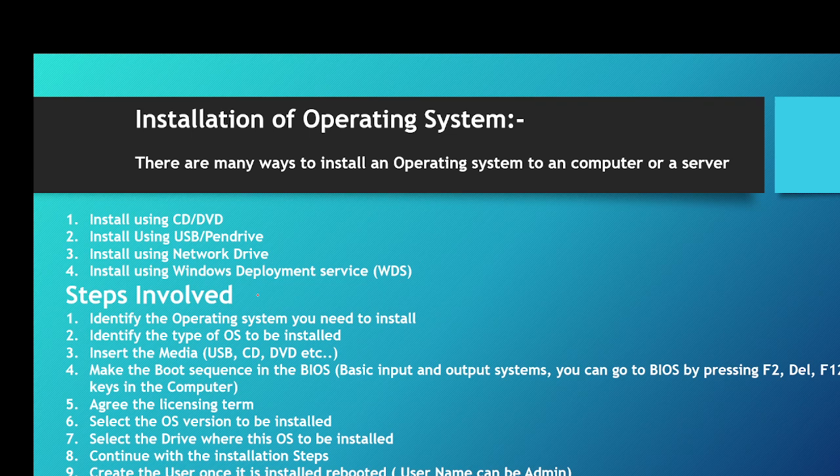You can have your CD or DVD burnt, use that as an operating system disk, and boot from the CD. If not, then the latest technology is either we use a pen drive or we do a network boot. That means you keep the operating system somewhere on some other computer, and using network boot, you try to install the operating system. And the last one is using some tools, for example, Windows Deployment Services.